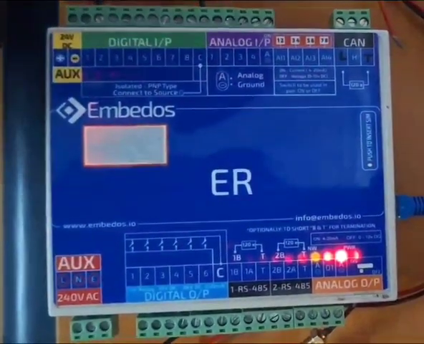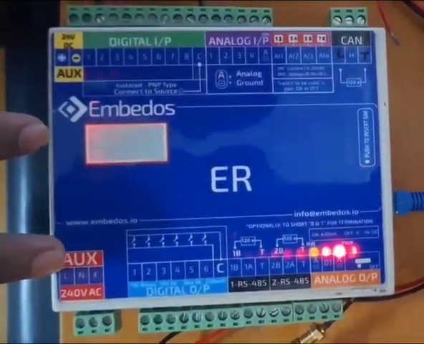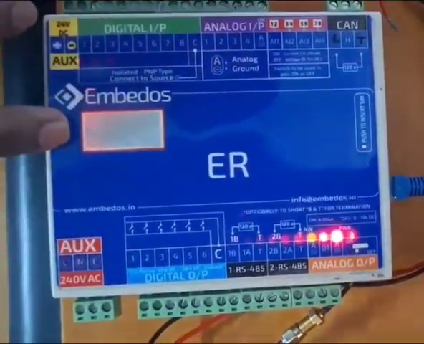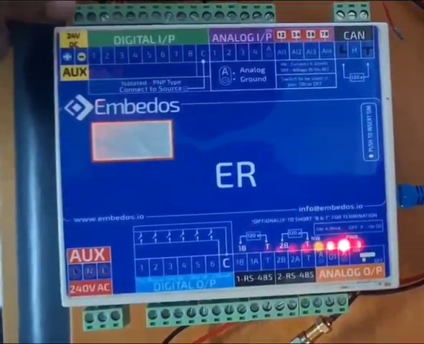This is a video demonstration for the emergency SMS and calling system. This is the Embedos ER device. The device can be powered from a 24 volt DC supply, which can be connected at this point of the terminals, which can be connected to this connector.